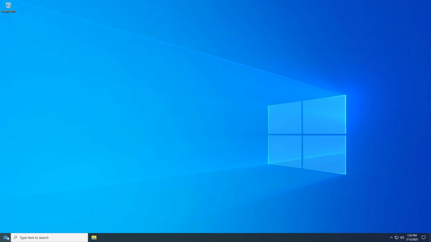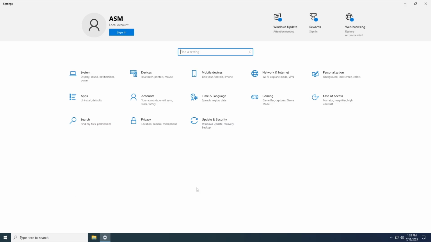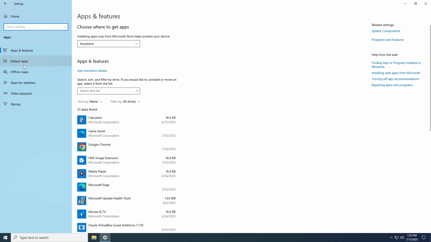Open Settings, press Windows + I or right-click the Start menu and select Settings. Go to Apps in the Settings window. Click Apps. Select Default Apps. From the left sidebar, choose Default Apps.